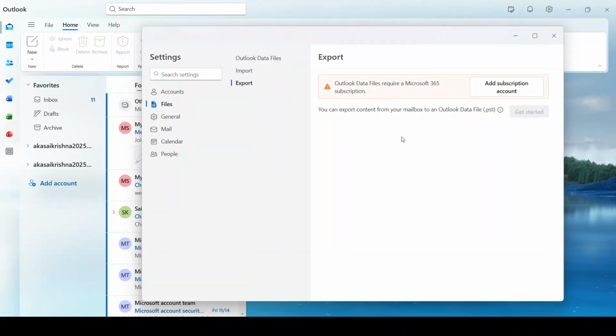Outlook will create a single PST file that contains the emails you selected. This file can be kept as an archive, copied to another drive for redundancy, or imported back into Outlook later if you need to restore your mail.